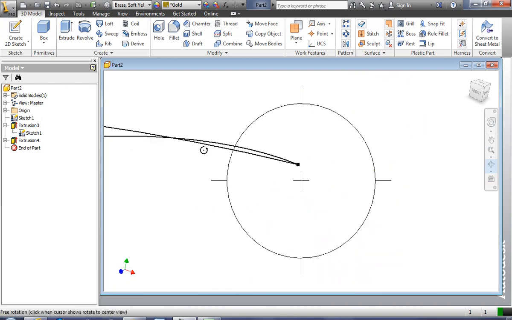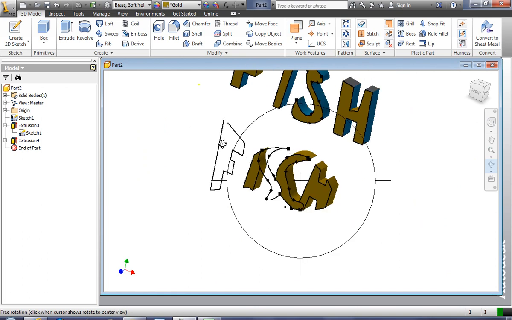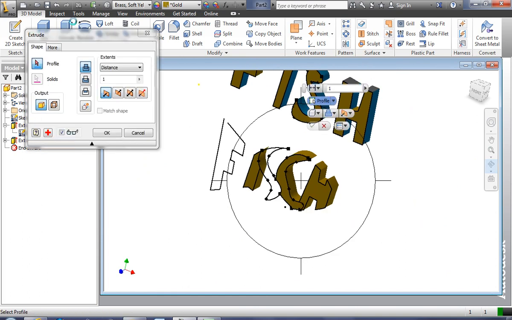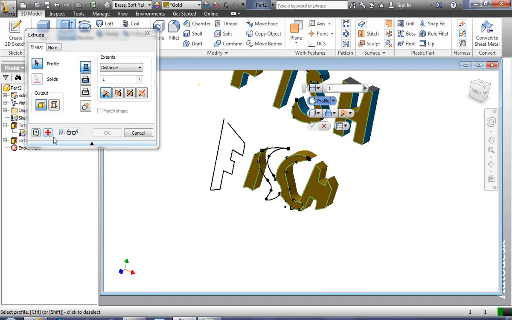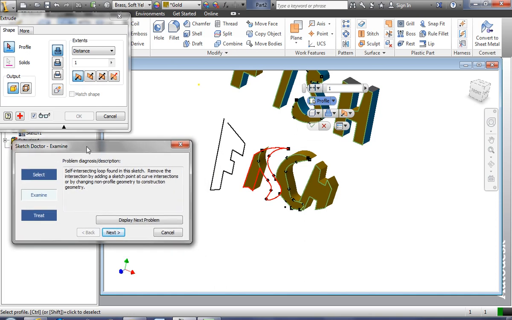I think that's it right. See that? That's the problem right there. It doesn't like those loops. You got to get rid of those. So we're going to go back to our extrude. And it's going to show us this red plus sign. This is the sketch doctor. We're going to call the doctor. And he's telling us that there's a self-intersecting loop.